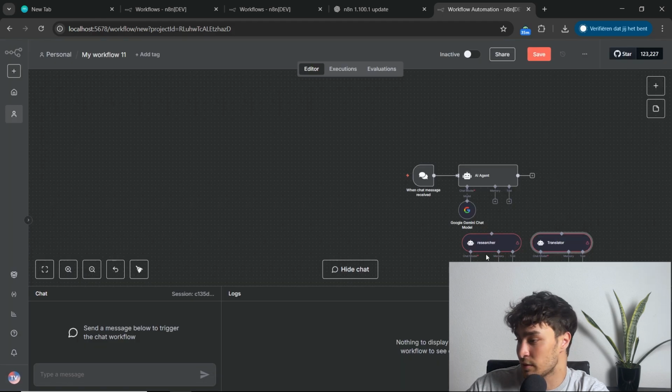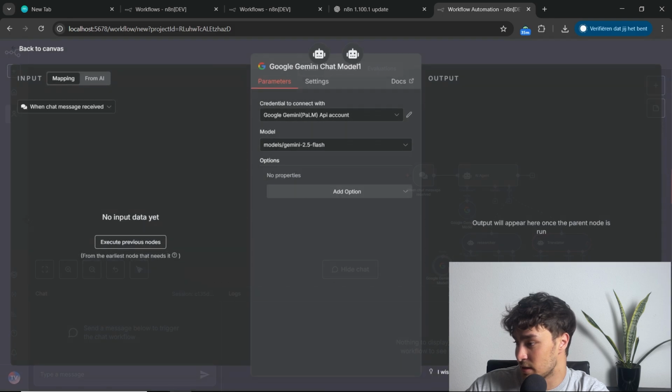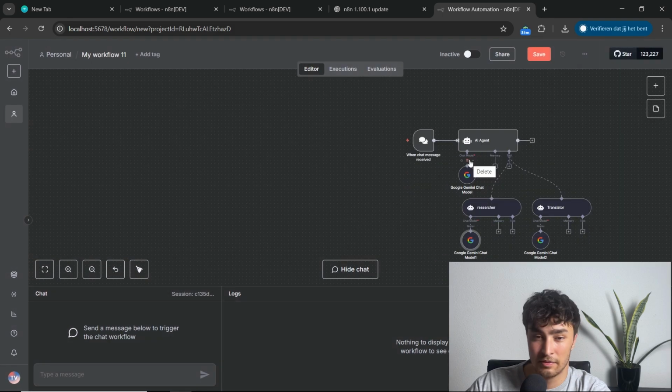So now that these 2 are created, you'll have to connect them by dragging and dropping both of them like this, and also connecting a chat model. In my case it's going to be Gemini again. If you want the context to carry over, you can add memory, but since I'm only running a one and done prompt, I will not use the memory.